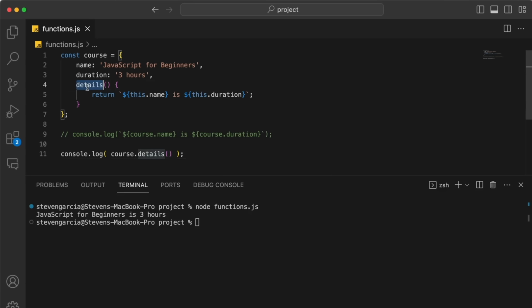So while this details method effectively encapsulates the way we describe a course, it's read-only, so we can't directly modify the course details using this method. So this is where getters and setters can come in. These special methods allow us to define custom logic for reading and writing properties. They're defined using the get and set keywords and are used as if they were regular properties.